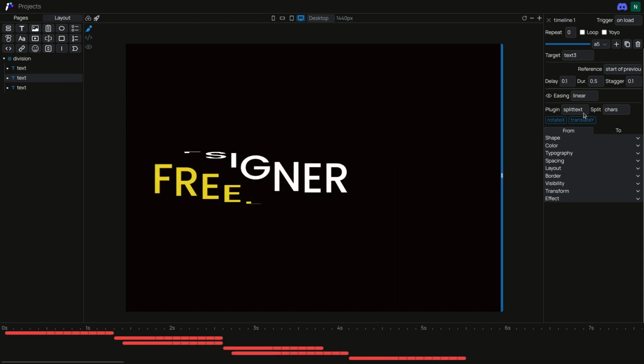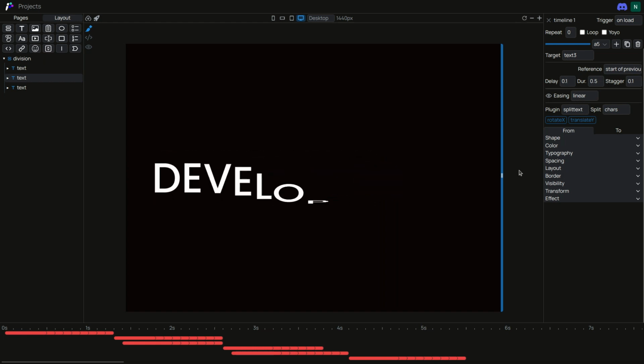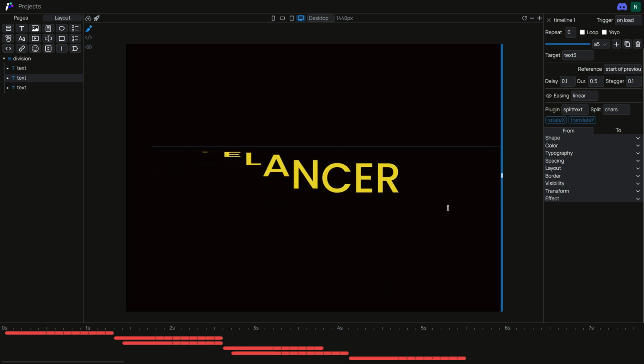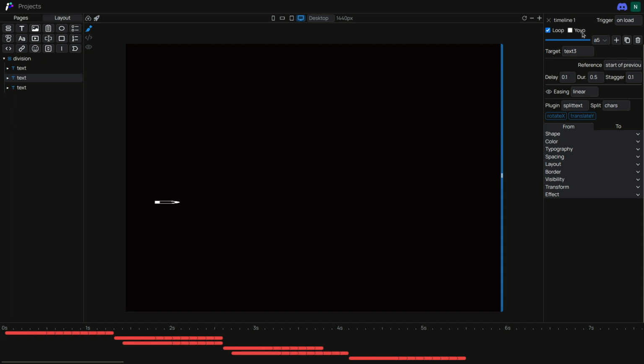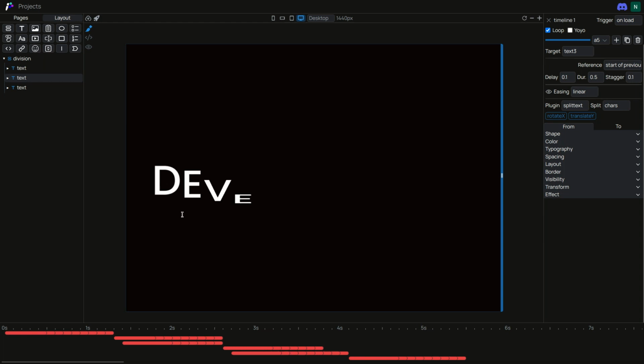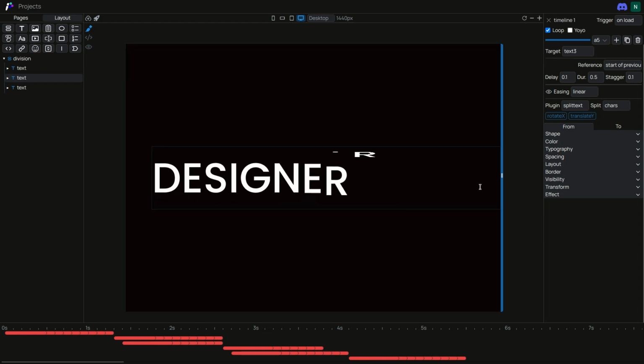Yeah, so let's refresh. Developer comes. Now the animation is looking awesome, but the animation is only playing once. So you just tick the loop and it will happen infinitely now.